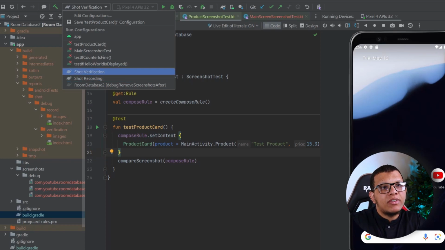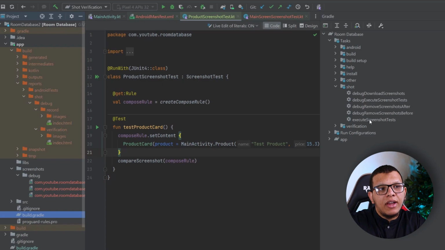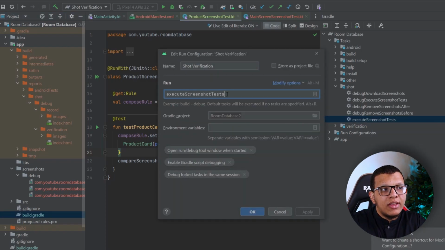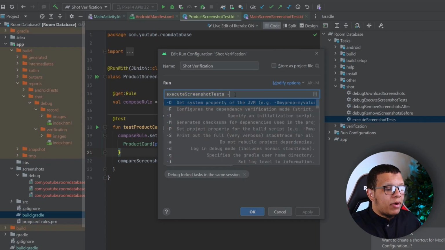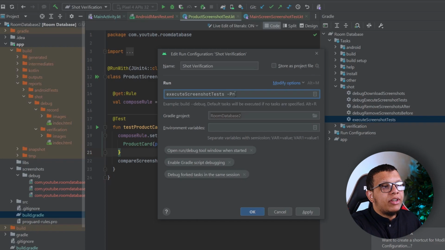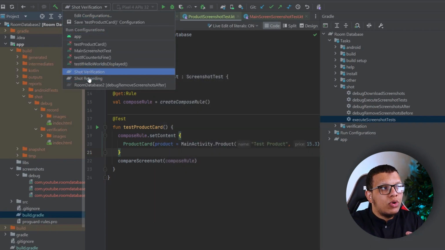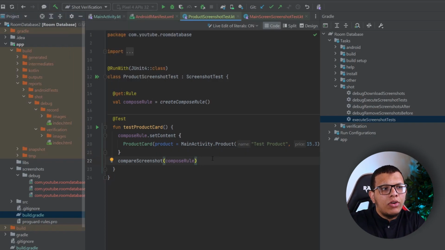So basically the difference, as I told you, you can check here. Here is the execute screenshot test. Just do the modification: if you run execute screenshot test, it will verify. And if you want to record, just append the parameter, which is record. That's it. I created two configurations here, so I can run them directly from here. That's all you need. You can put them in your CI pipeline, so you can approve or reject PRs if they are not passing the test.